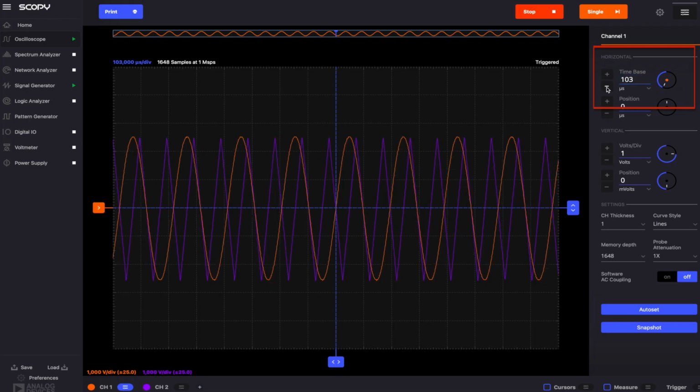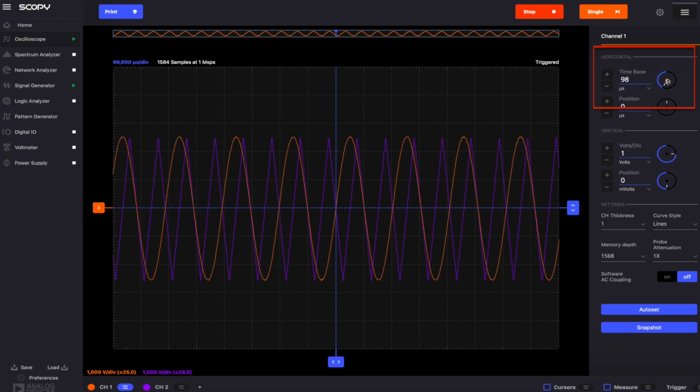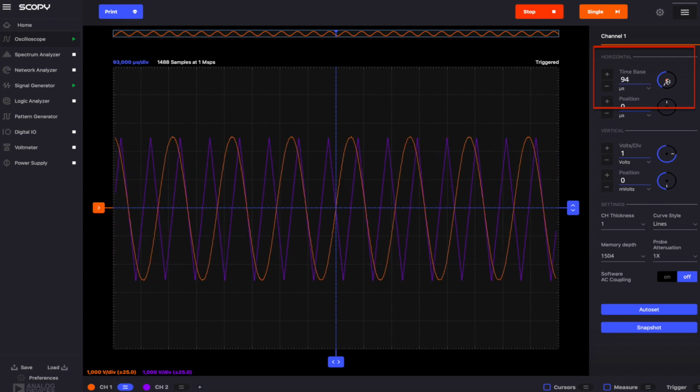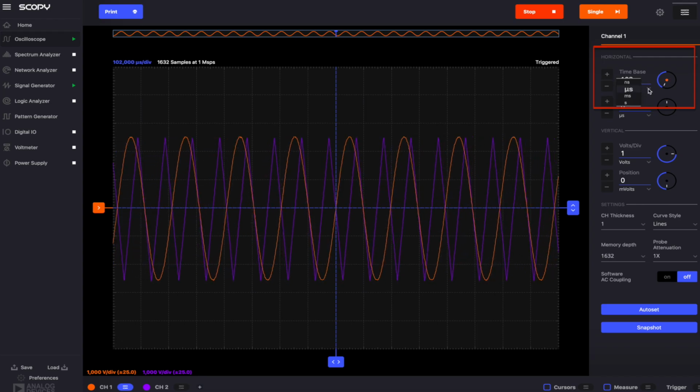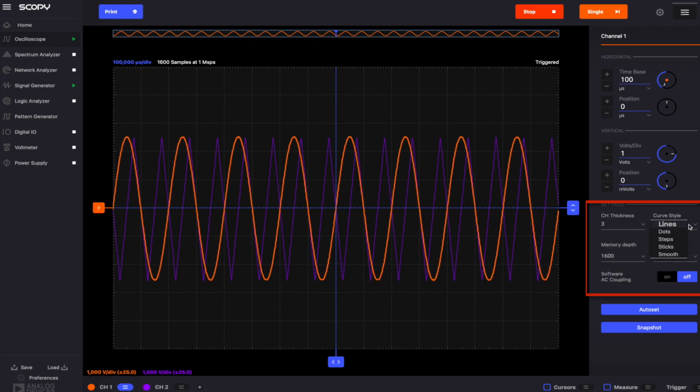Pressing the center of the range circle toggles between fine and coarse modes. When your mouse is hovering over the knob, you can also adjust the value by scrolling. A drop-down menu is available for selecting the proper measurement unit. You can also change the thickness of the plotted points and the curve style.